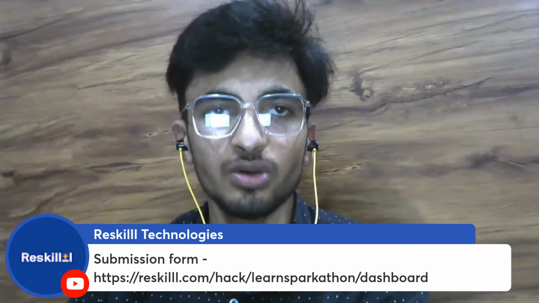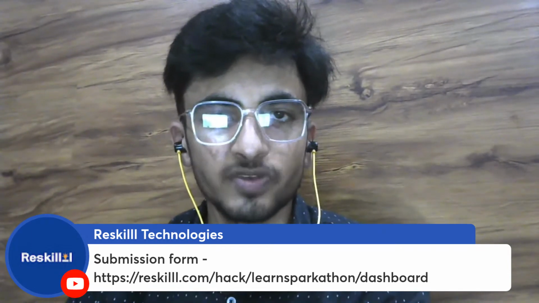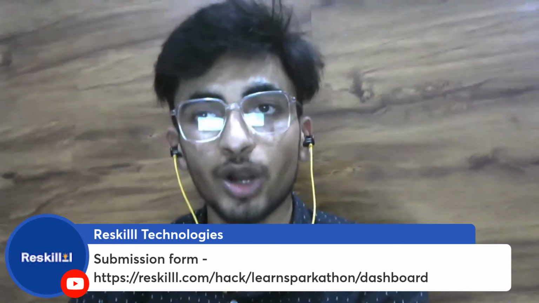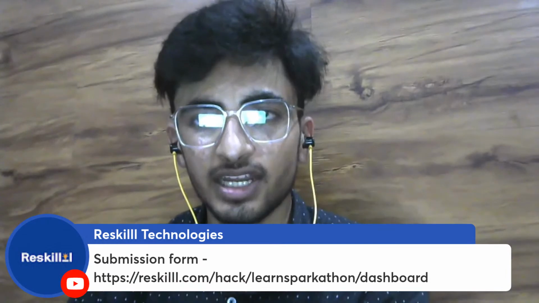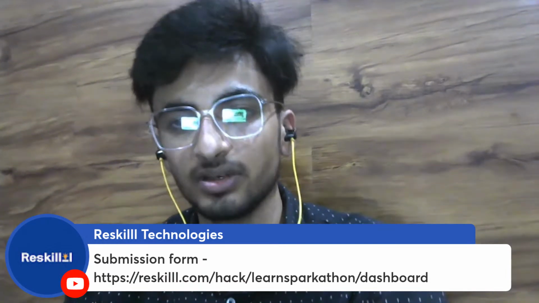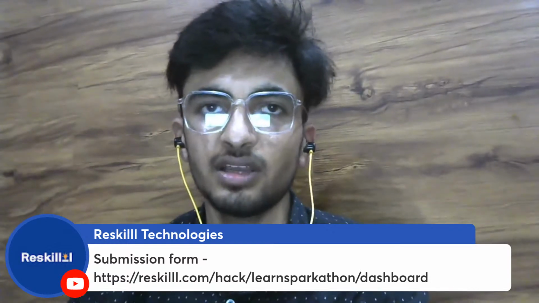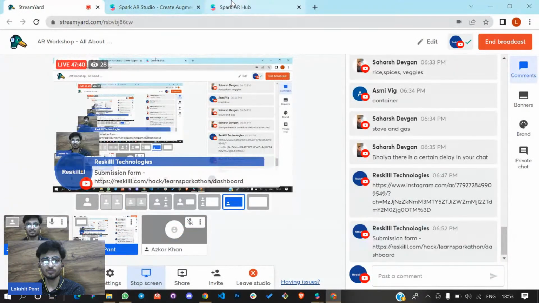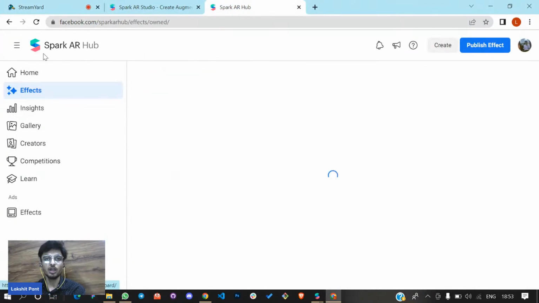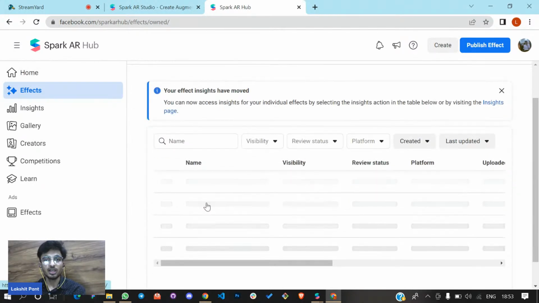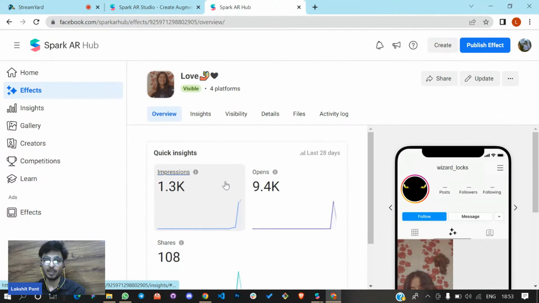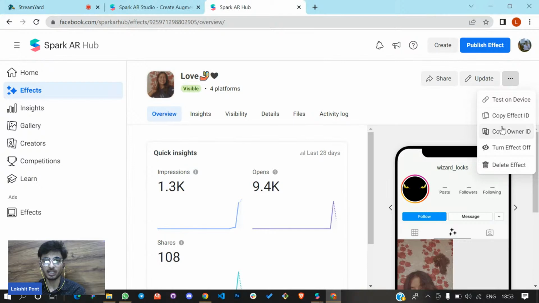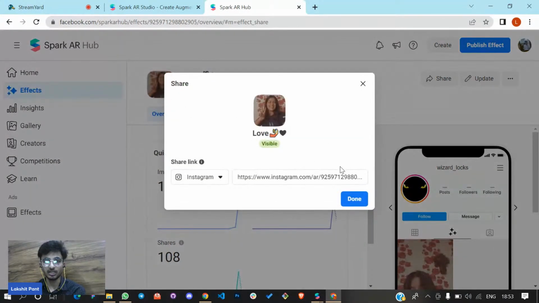What you have to do is open Spark Hub, go to the effects option, and there will be three dots. Just click on these three dots. Here will be your effect ID, copy the effect ID, something like this number. So to get your effect ID and owner ID, open Spark Hub, go to your effects section, click on your Spark effect, and in the three dots in the top right corner of your screen you can copy the effect ID and copy the owner ID, and this is the shareable link that you have to share. These are the three things, and the demo video will remain the same.